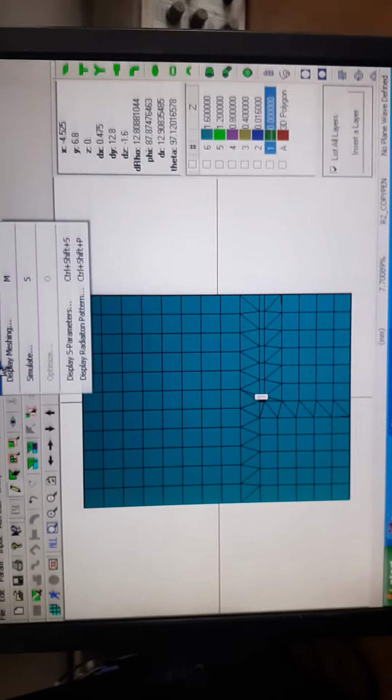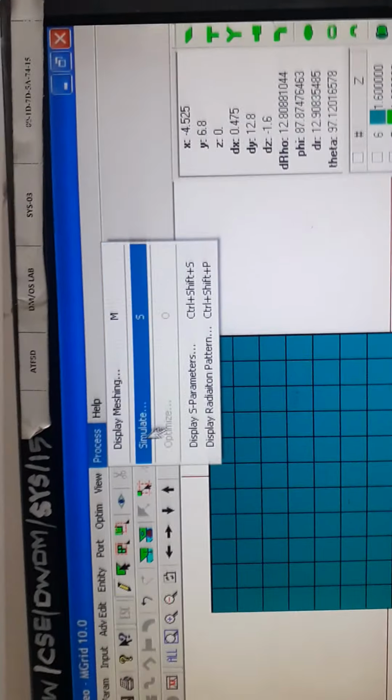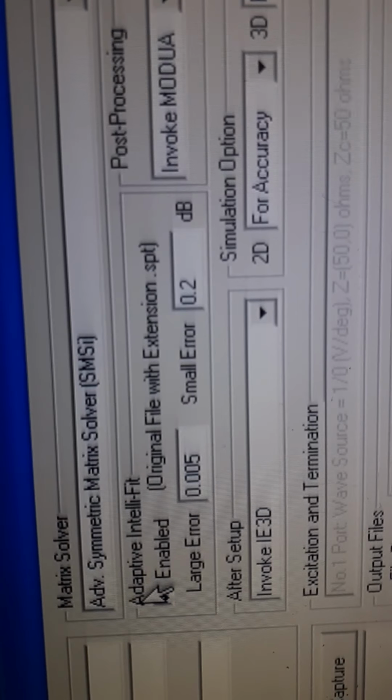So after that we go to process and we go to simulate. Whenever we go to simulate, two types of measurement we can do. We can measure the VSWR, the S11 parameter, and the radiation pattern. Here you can see two things: one is adaptive interpolation and one is the radiation pattern file.